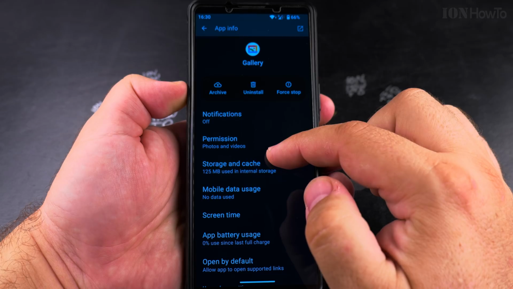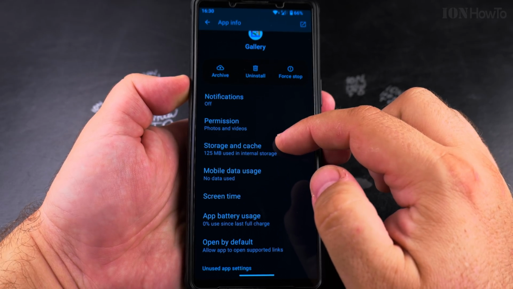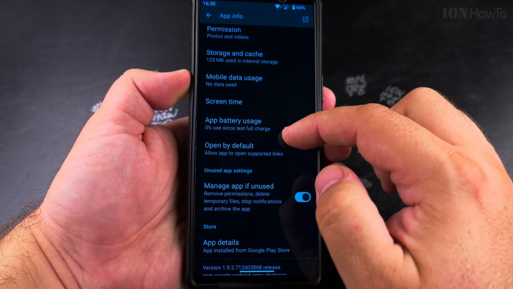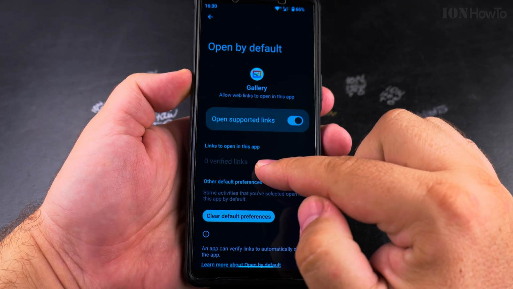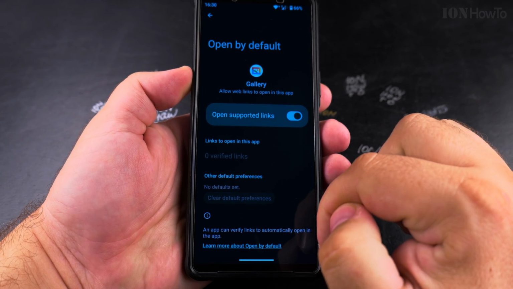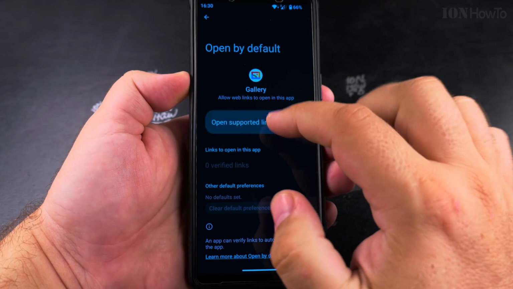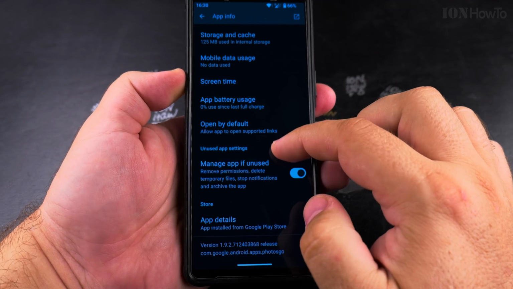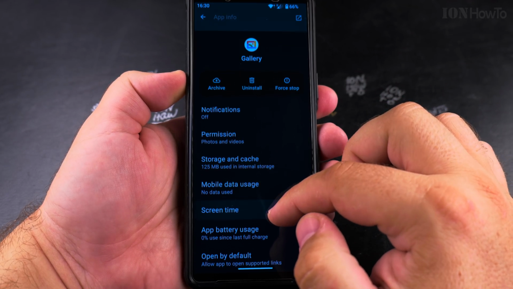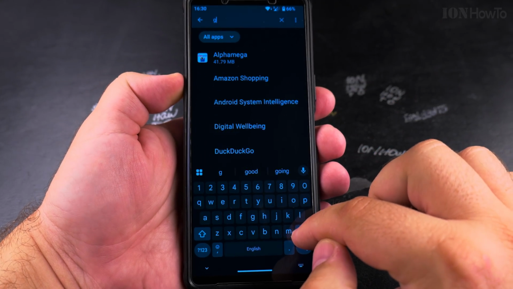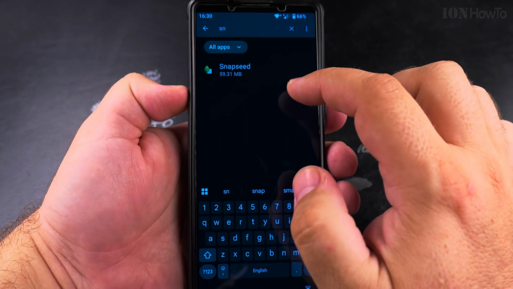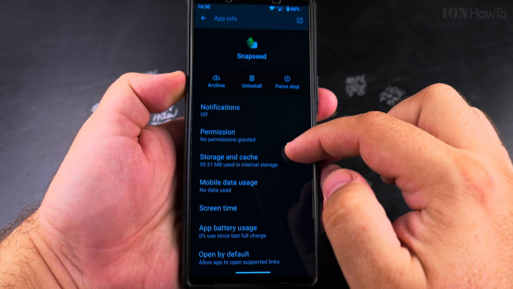Open by default is the setting that allows you to open supported links. So you can clear these preferences and now it's back to normal. If you notice, at some point when you open a file, an app might ask you to open with a specific app, and then it asks you if it's just this time or always. Here I show you for Snapseed, for example.